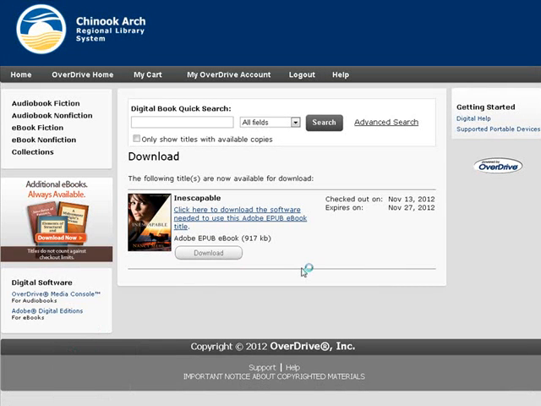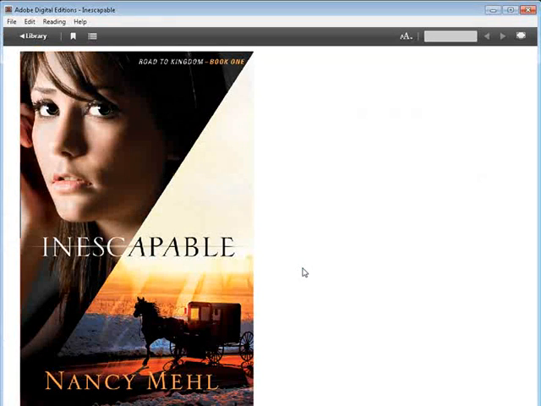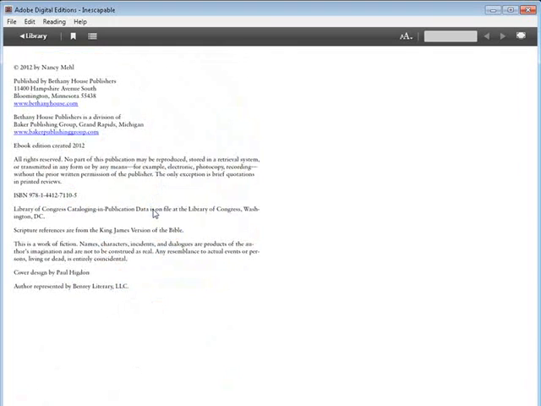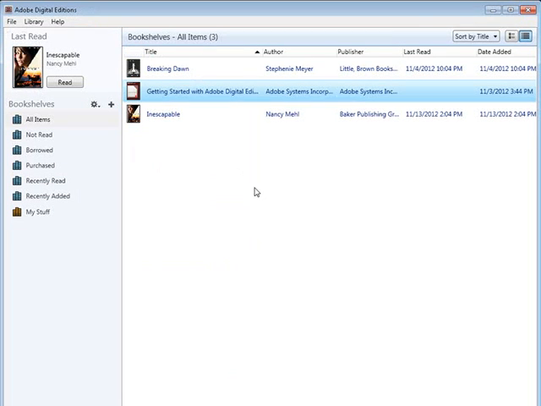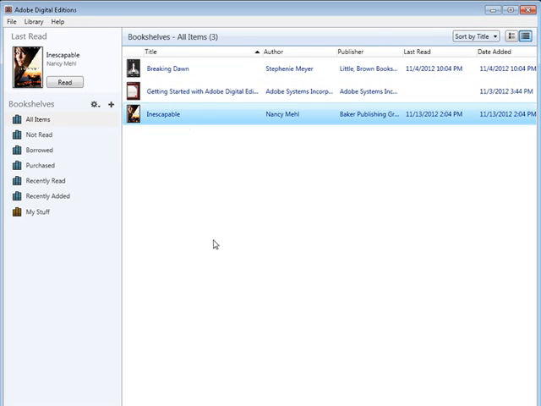And it'll bring up the Adobe software for us. Okay, here it is. It popped it right into the reader. So I could go in here and start reading it right on my computer. When we click back on library, it'll show us all of the books that we have out here. Now this is the getting started that is included when you install the software. Okay, so here's our book right here.